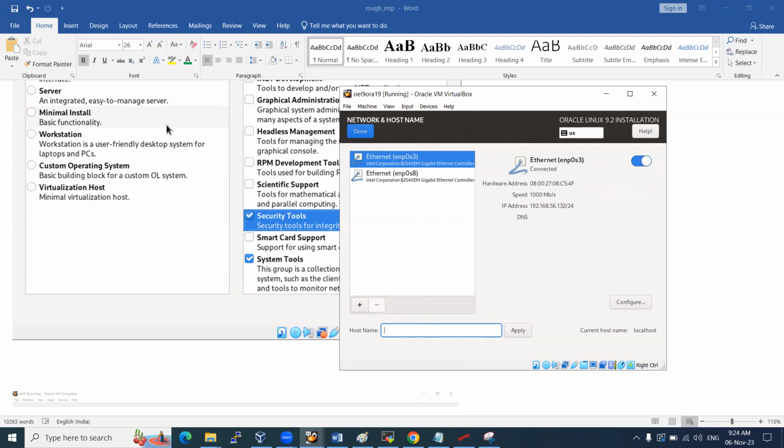Or else, for our understanding purpose, raxdb01. I'm keeping raxdb01, guys, because as of now our host name is localhost, but I'm going to change it to raxdb01. Apply it, and it will be changed to raxdb01. So if you want, you can keep the same name also.